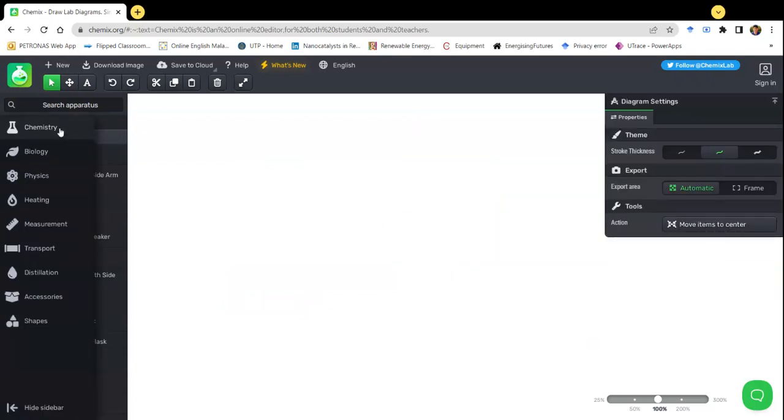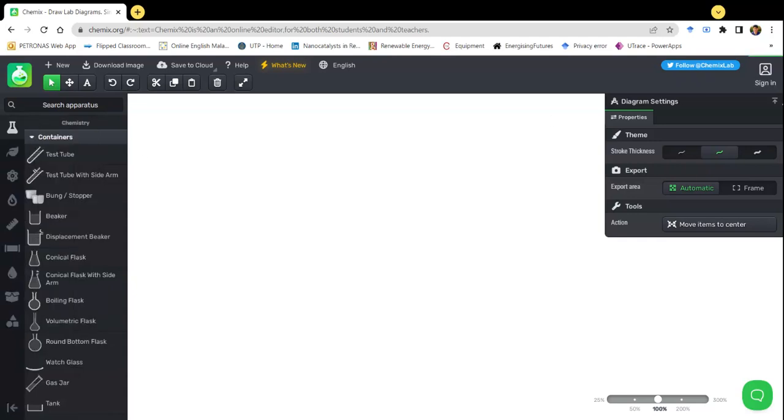Here if you go to the left section, you have chemistry, biology, physics, heating, measurement, transport, distillation, accessories, and shape. On the right side there is diagram setting that can be used, and at the top ribbon you can see A is for writing text, this is undo, this is redo, Control Y and Control Z, cut, Control C copy, Control V paste, delete, and you can expand and maximize the drawing area. This lower one you can see, this is just like a presentation, you can make it bigger or smaller.